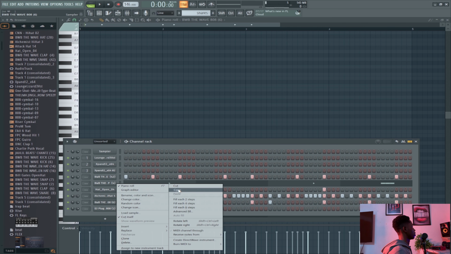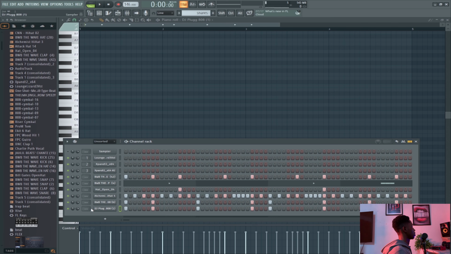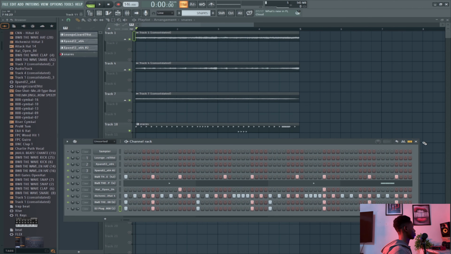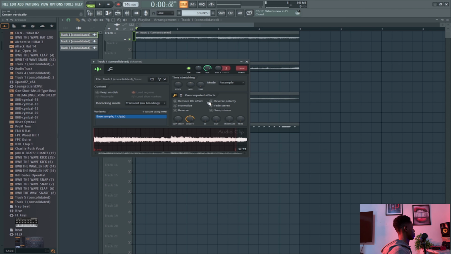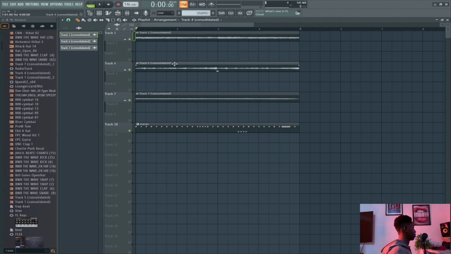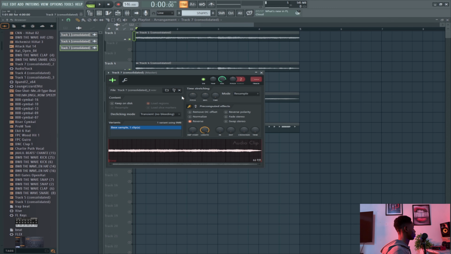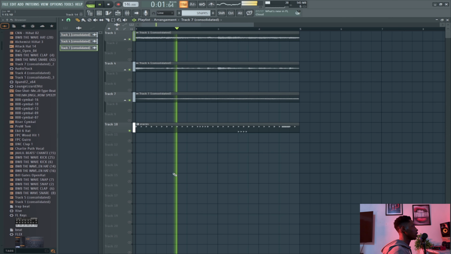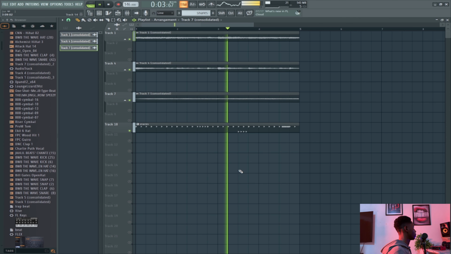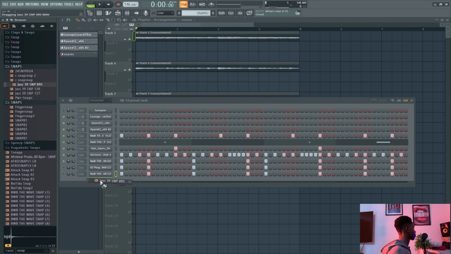I'm gonna copy this, paste it over here, then solo this. I'm gonna go back to this, and we're gonna make it normal. Double click and make this one normal instead of reversing. Let's listen to that one. I'm gonna add snaps. Still we are looking for pockets and rooms.